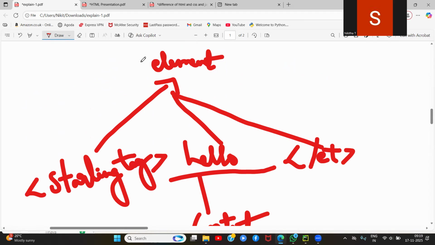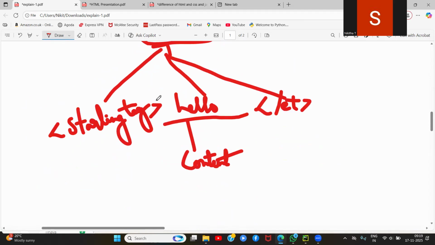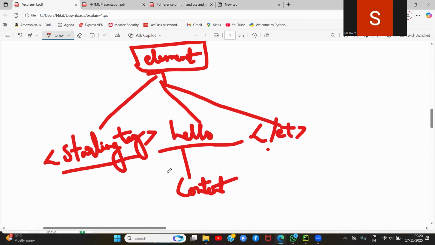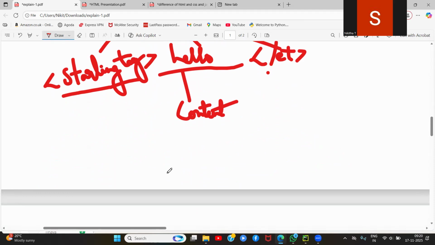So what are you going to call it? Element. And this is the starting tag and ending tag, which means in the element, the tag is a part of it, consisting of starting and ending, and you are going to give the content as well. Okay, we'll go with the tags as well.